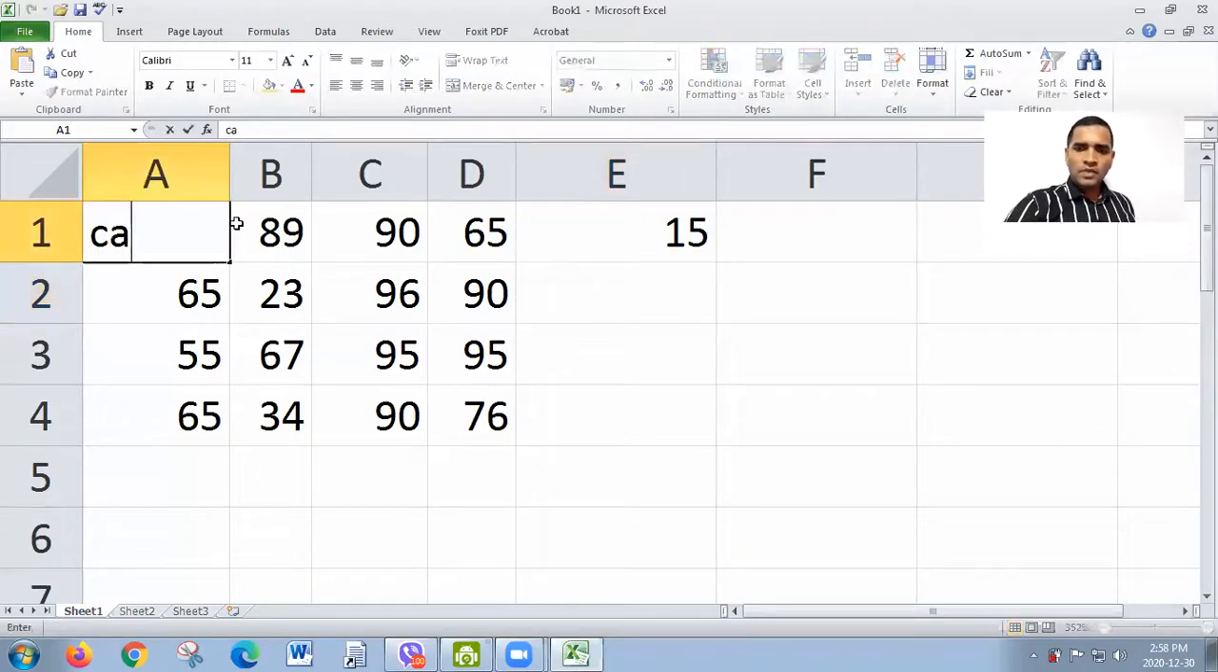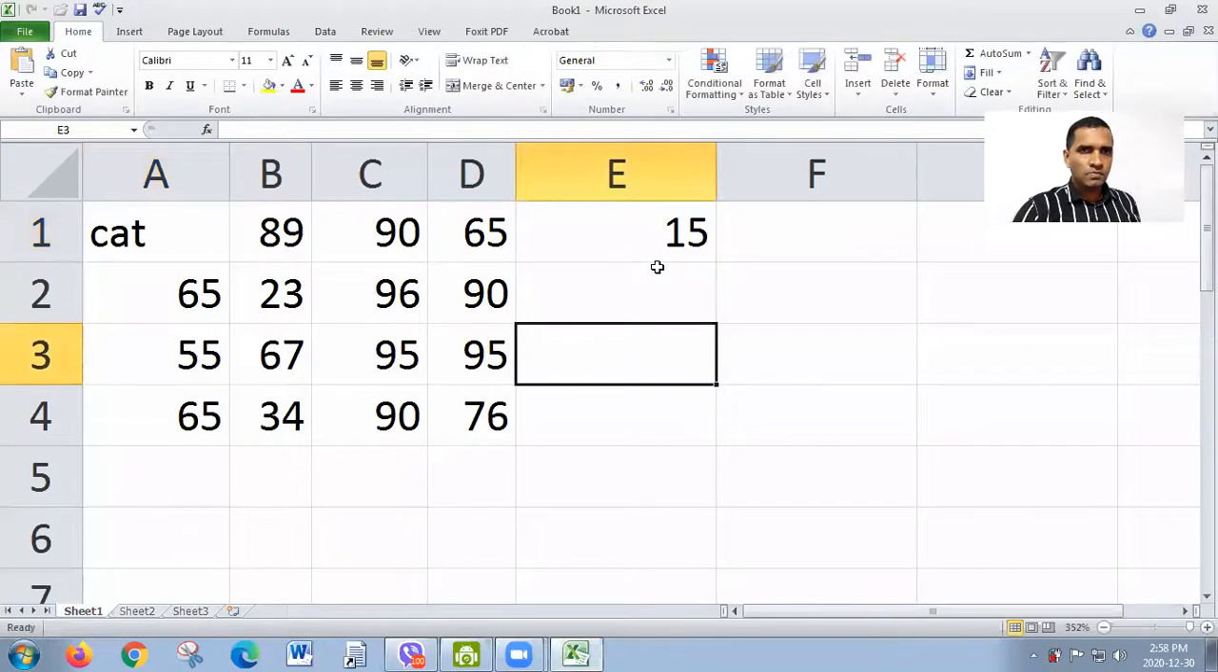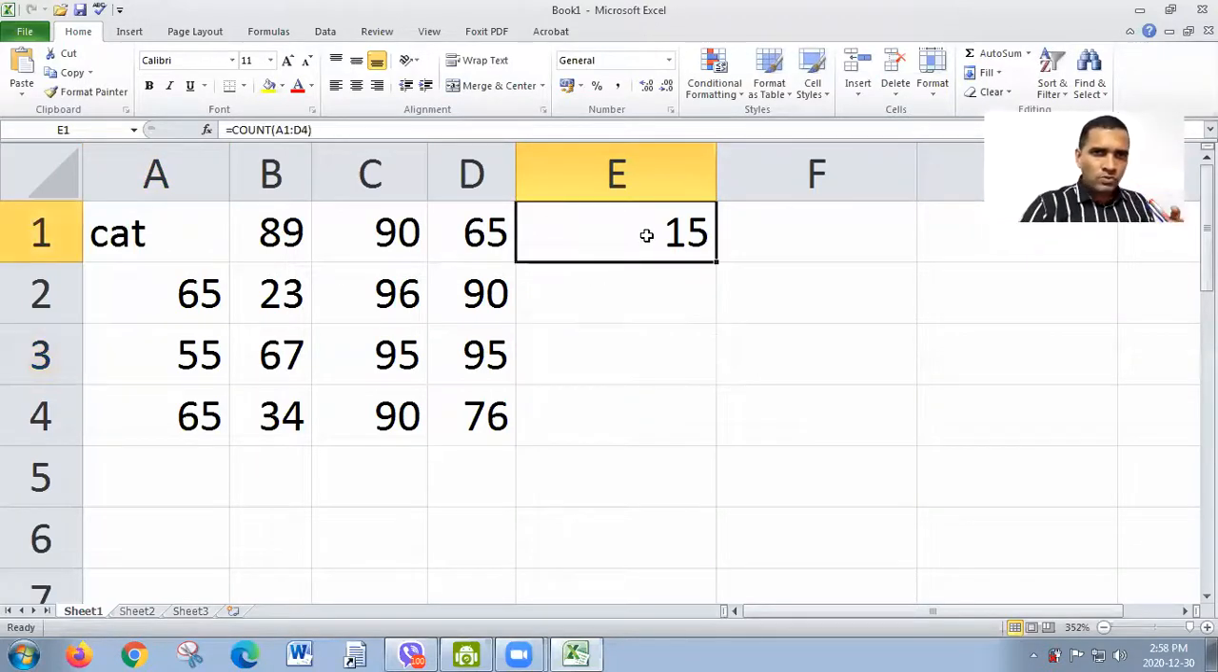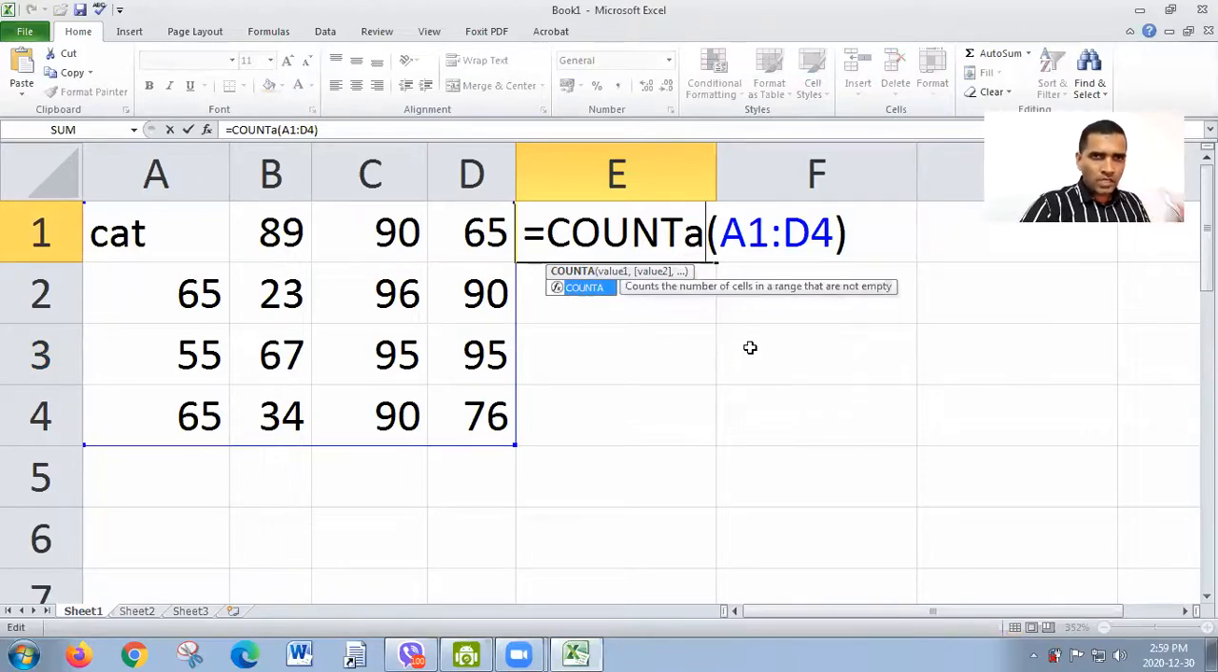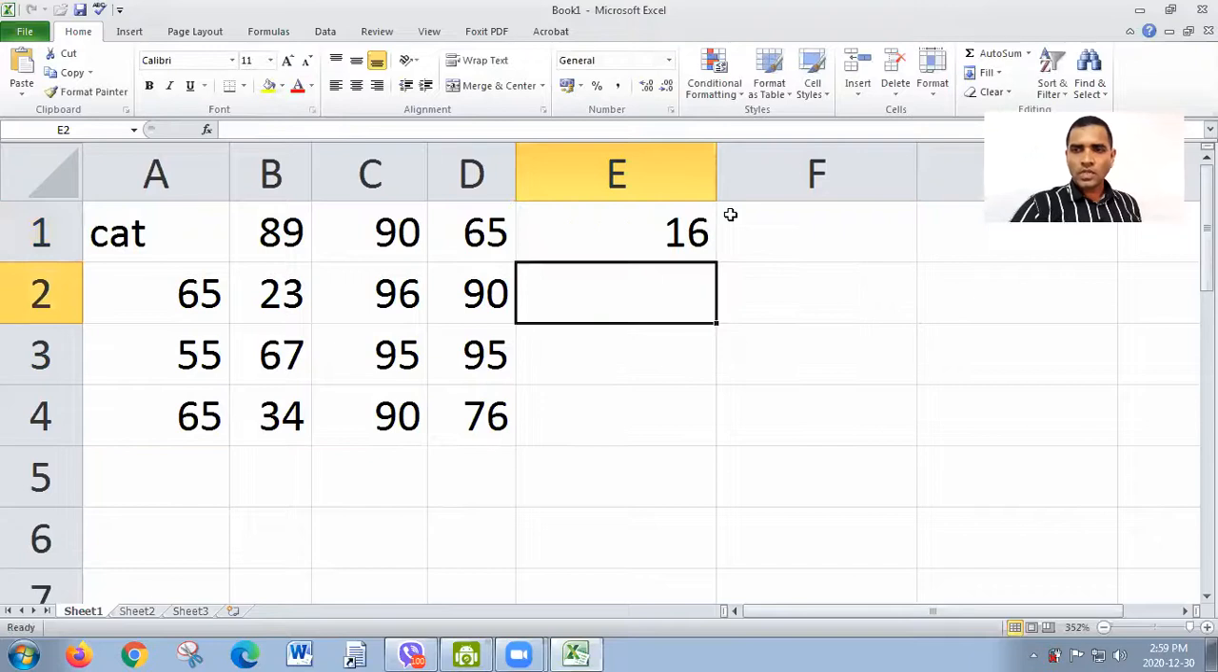But if I type a word like cat, cat is a label, right? So it is still 15. Got it? But if you want to count both values and labels, use another function called counta. We have another function called counta, and give the range, same as this. Now look at that, we have 16.